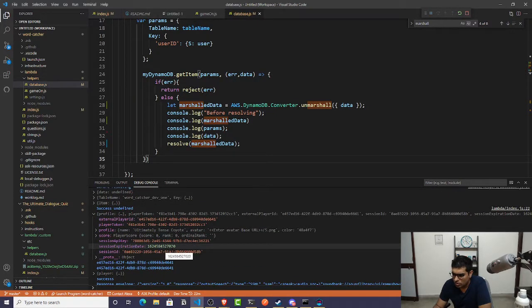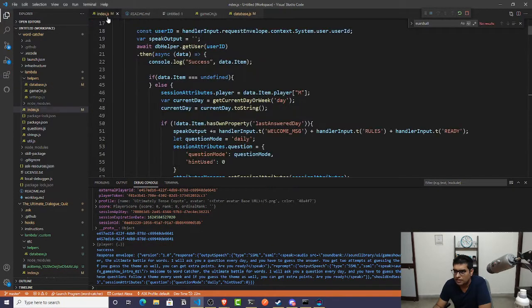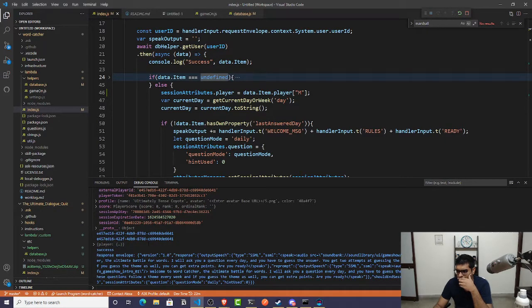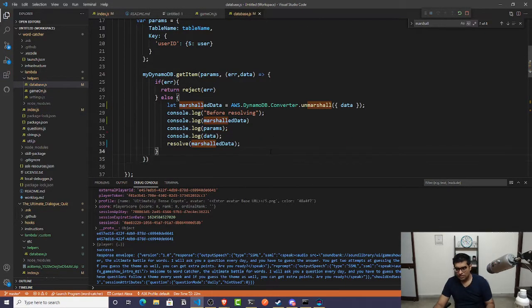I'm not really sure what is happening right now. Oh, you know what? It just went into the new one because the data was undefined, right? So data.item got undefined, so it went into that branch specifically, and it created a new user. Did it just create a new user? Yeah, it did create a new user. But that's not what we want, right? So we're going to revert this back.